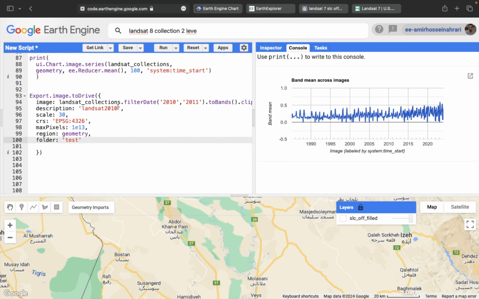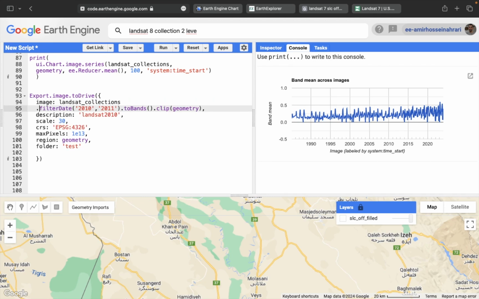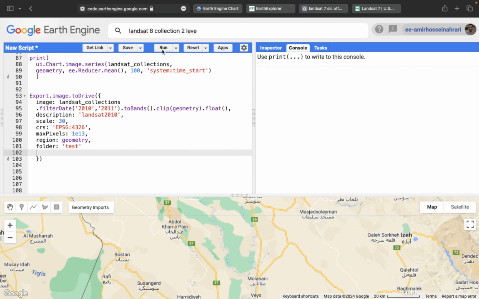To avoid some possible errors, it would be better to use .float at the end of the layer stack that you want to export. It's very important to consider the format of values as float to avoid possible errors that may occur during the processing steps. Then save your code and run it.